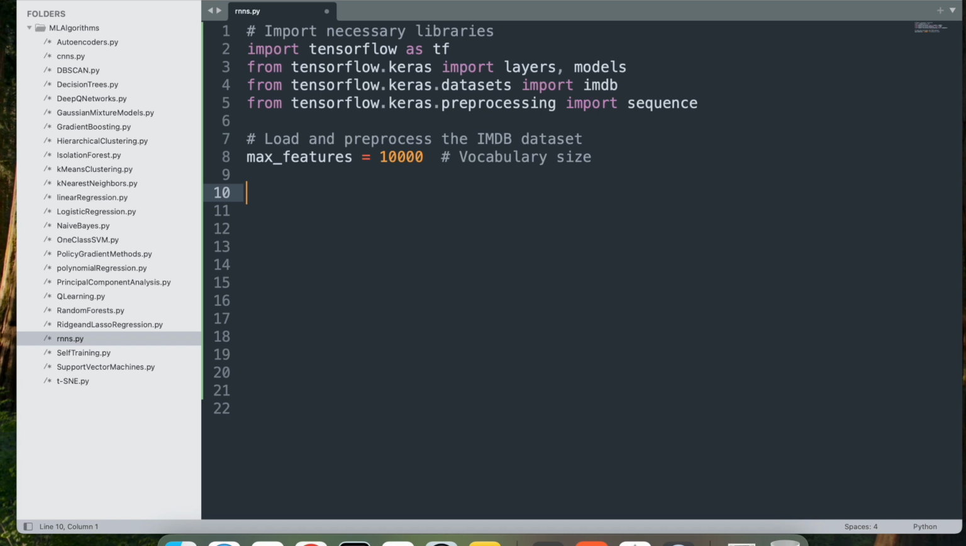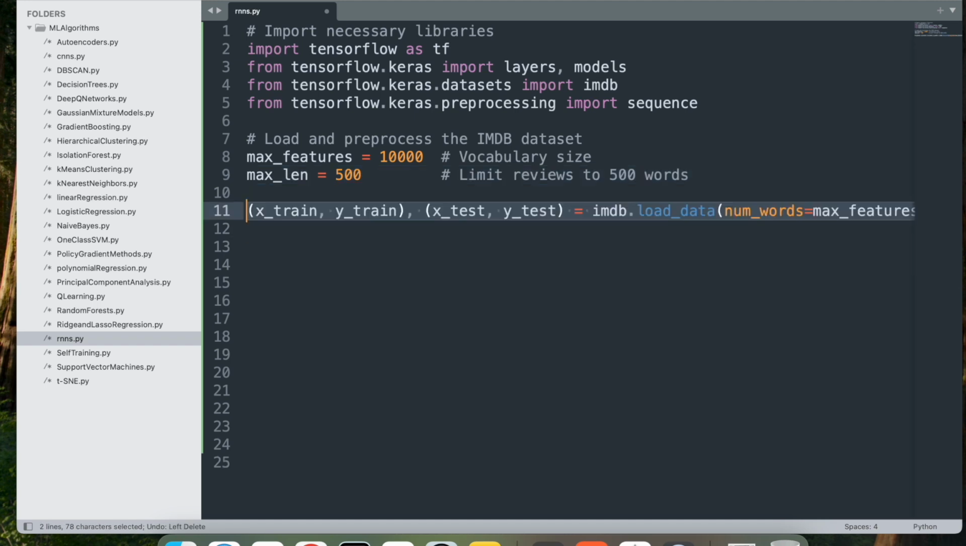So let's go ahead and next create the x_train, y_train, x_test, y_test equal to imdb.load_data(num_words=max_features). This loads the IMDb dataset, limiting it to max_features most frequent words. x_train and y_train are the training data and labels. Each review is represented as a sequence of integers, which are word indices, and then x_test and y_test are test data and labels.